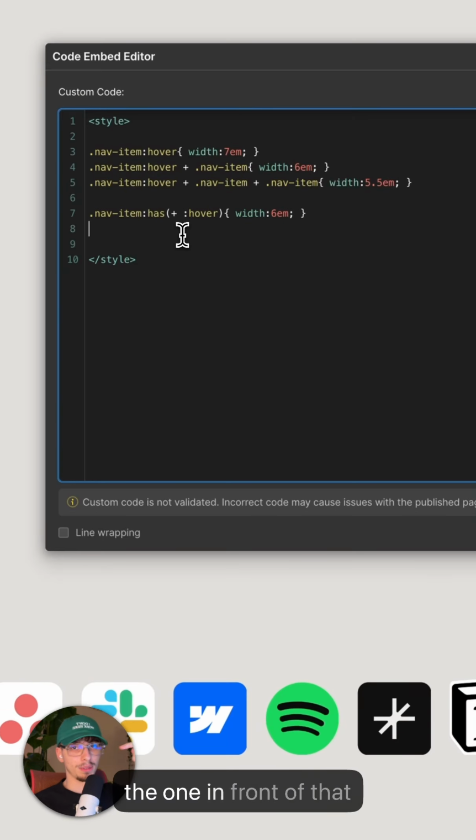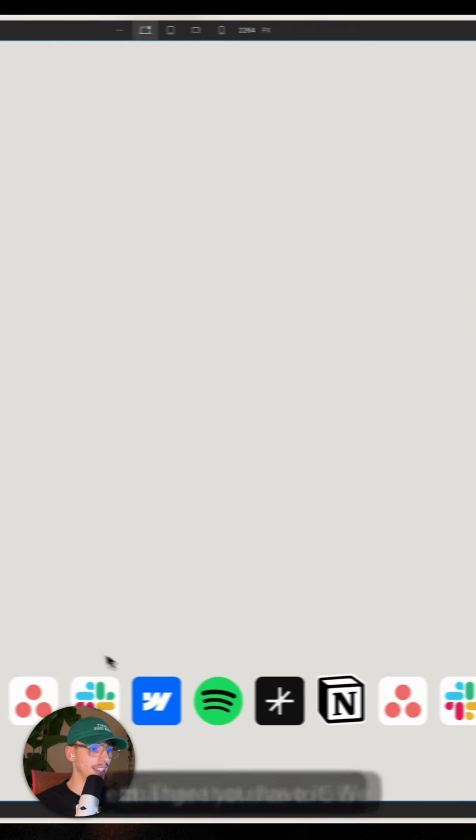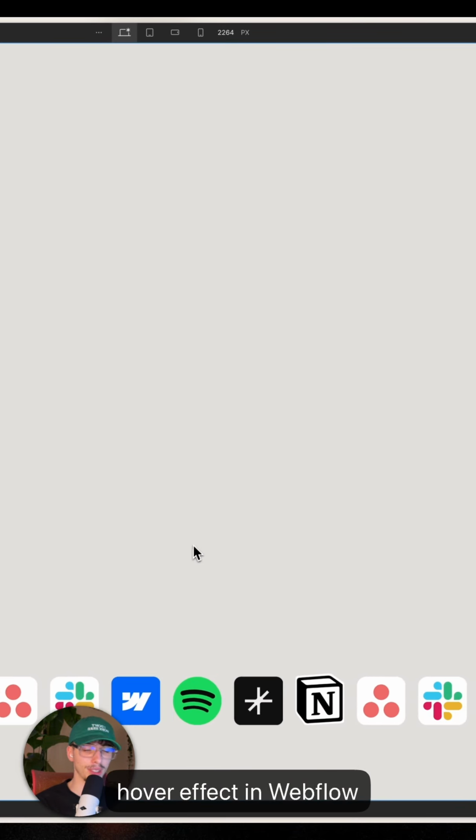To find the one in front of that one, we're going to duplicate this over here. And we're going to say if the sibling has a sibling with the class of nav item, and that one has a sibling that's being hovered, then change that size to 5.5 EM. And there you have it. We got this cool magnifying hover effect in Webflow using custom CSS.